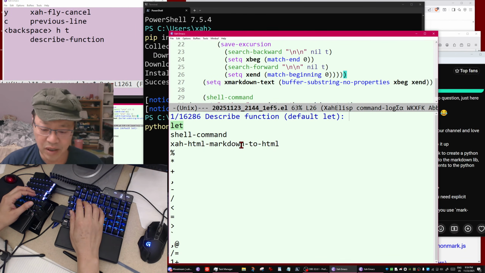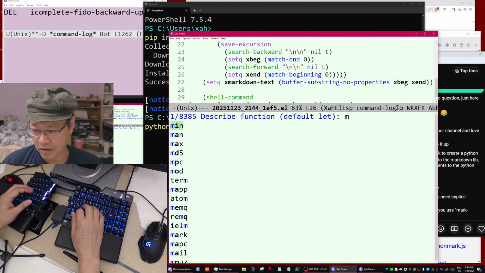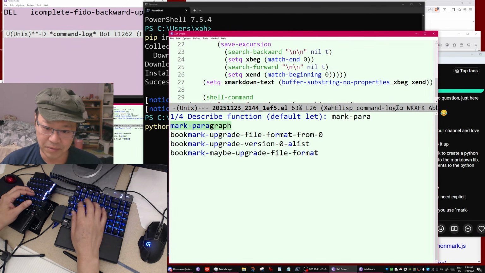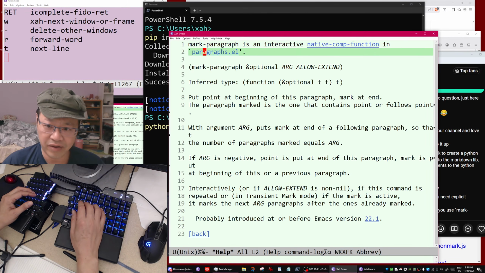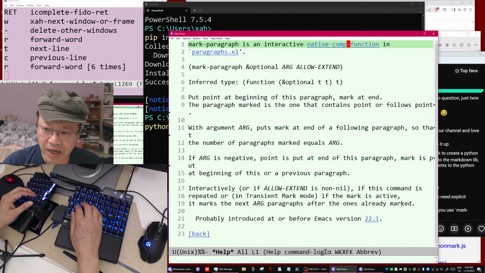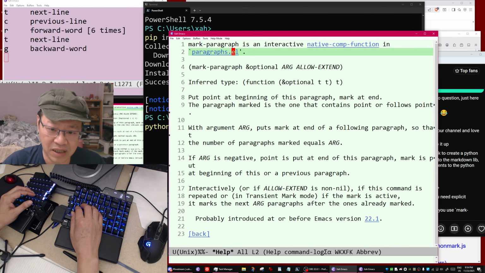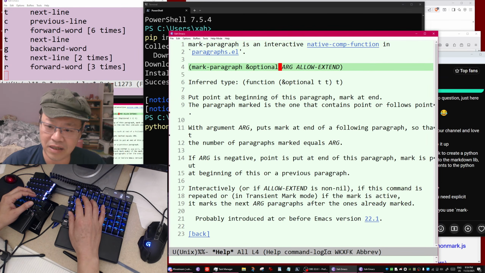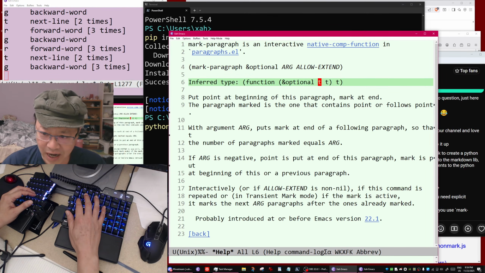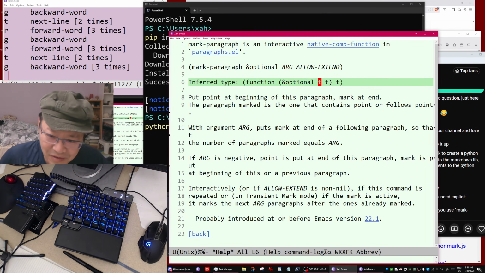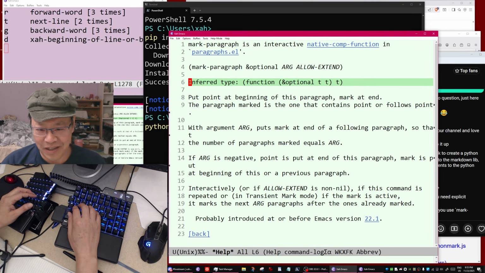So let's look up mark paragraph. I never use this command. Okay, so let's look up the documentation. Mark paragraph is an interactive native compiled function in paragraphs.el. Mark paragraph syntax is this, with an optional arg, allow extended, something, infer type. This is new. In the past few years, Emacs Lisp added this type thing.